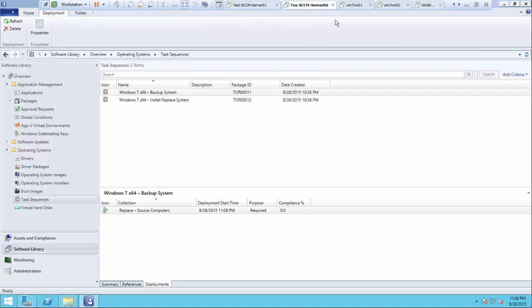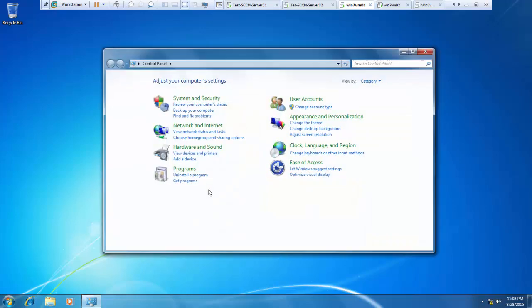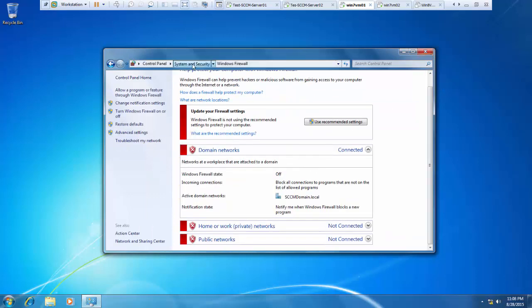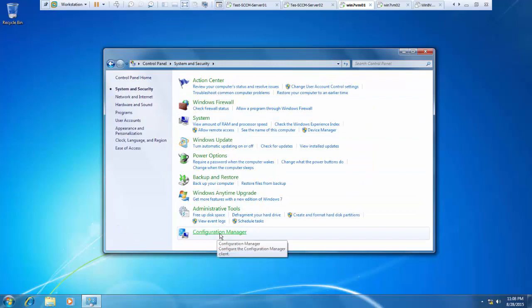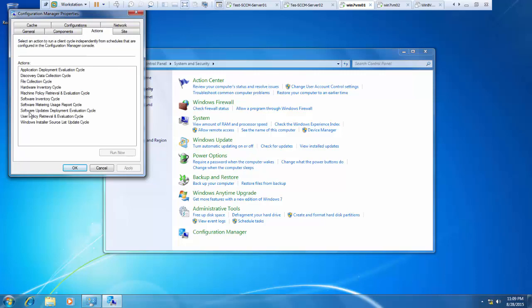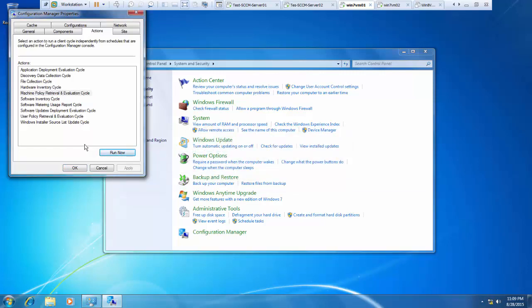On VM01, I'm going to trigger that right now. First, I'm going to system and security and quickly checking the Windows firewall. If it is not on, it's not. Okay, going back to system and security and going down to Configuration Manager. You know how to trigger this. Go to actions and then click machine policy retrieval and evaluation cycle. So run now, and it starts after this. It's supposed to start sometimes quickly, sometimes takes a bit more time.